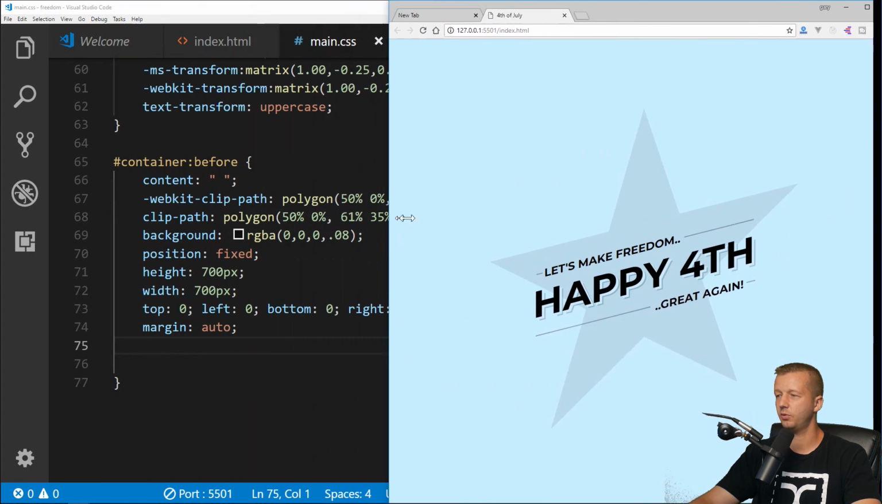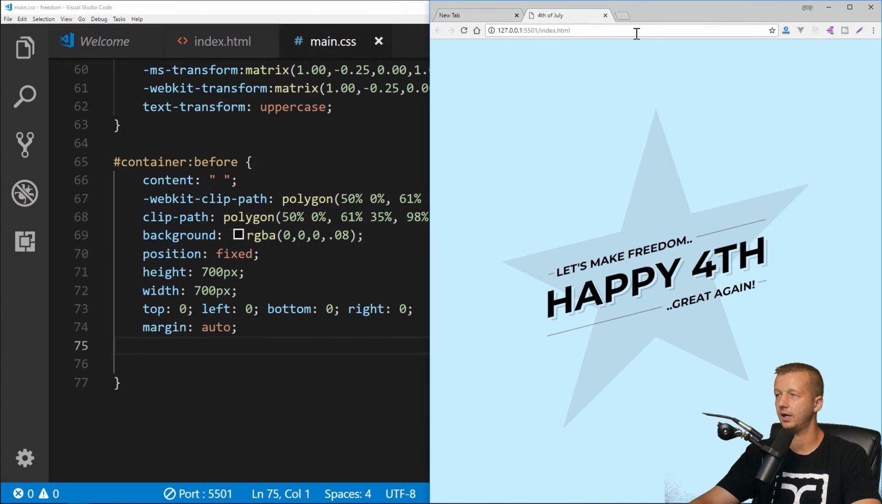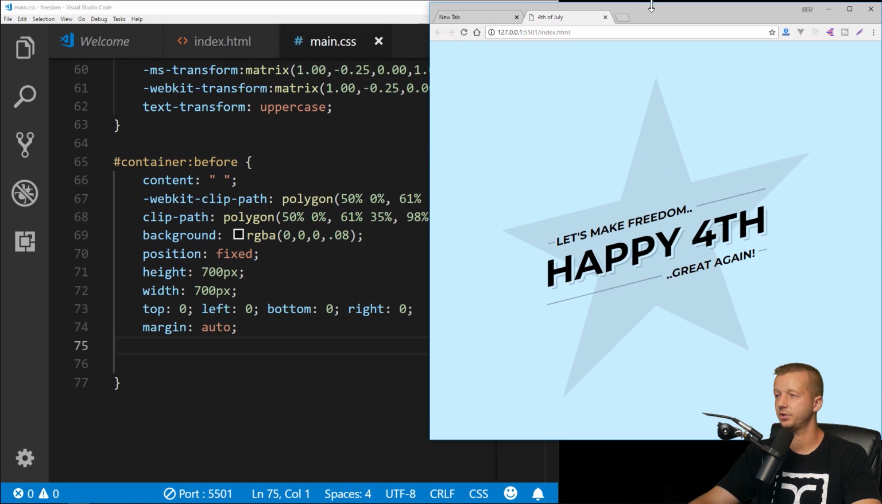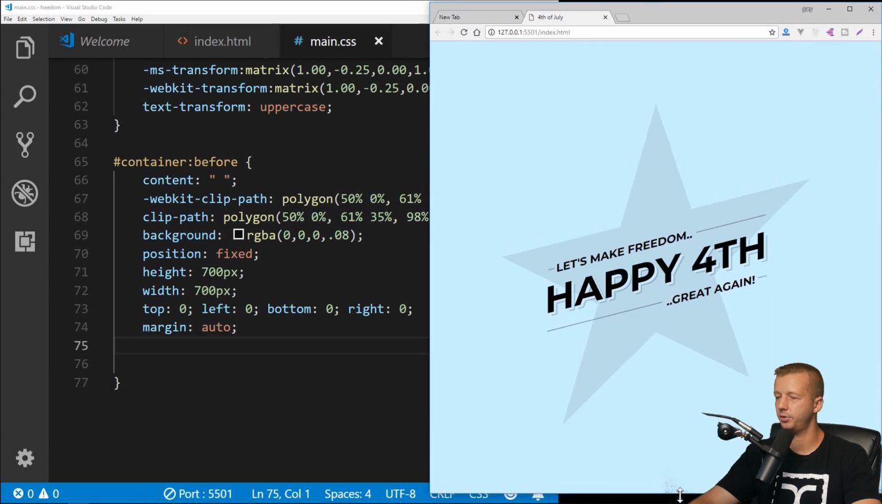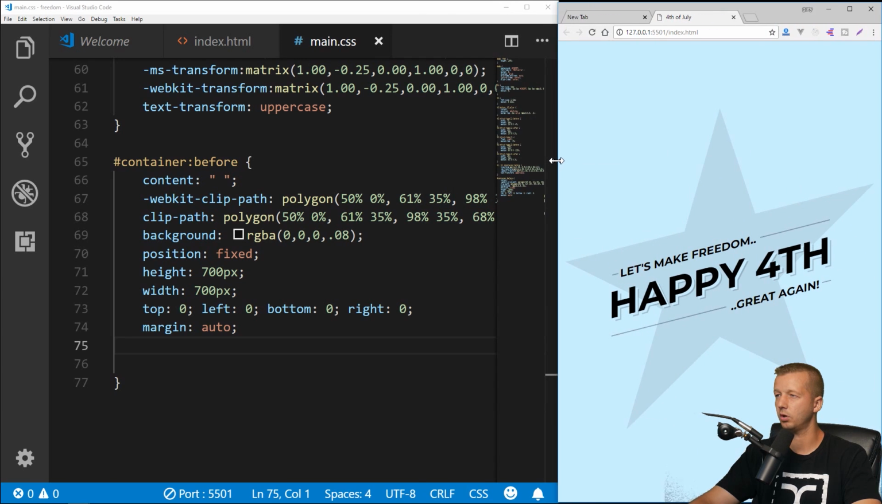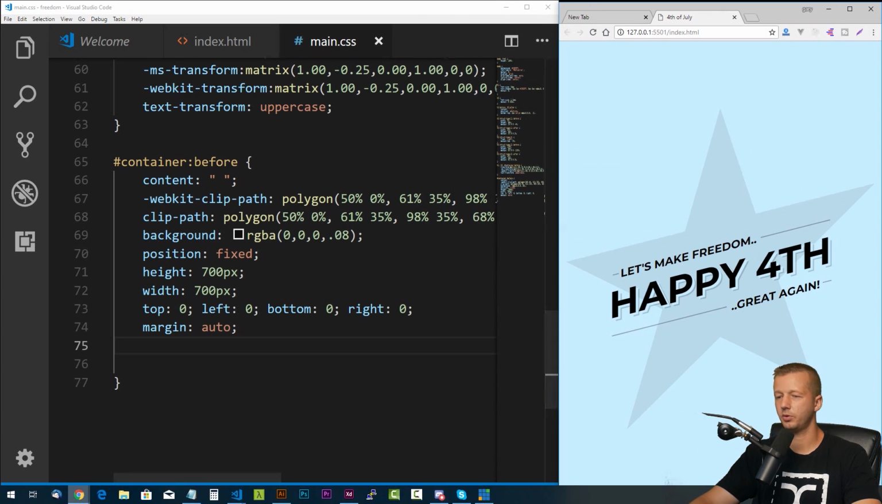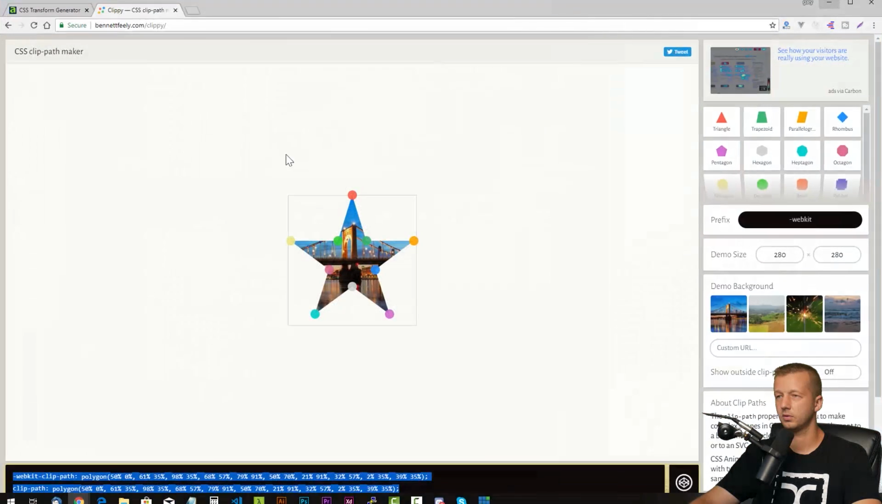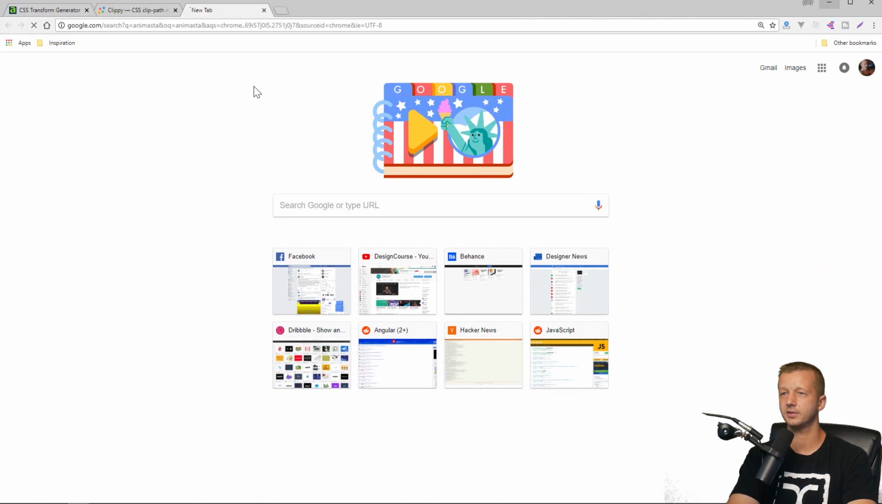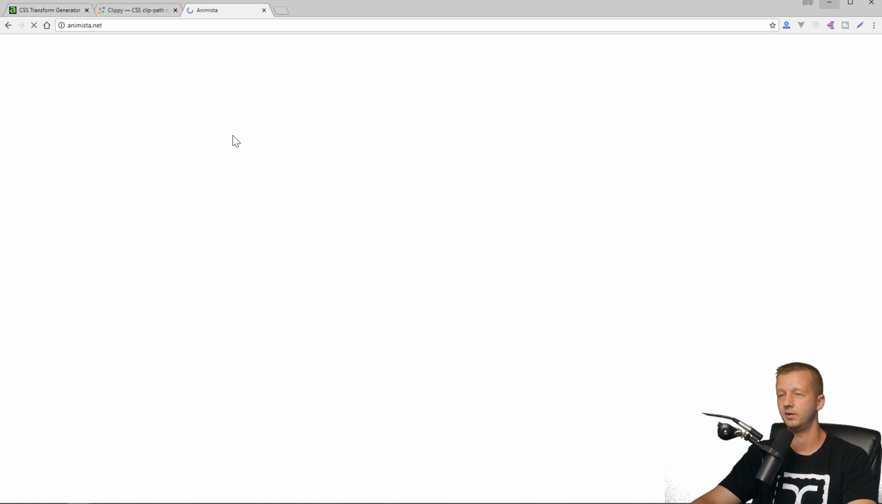But for the heck of it, we'll just go ahead and add some animation to it, just to show you real quickly how we can do that with another really cool tool. I lied, there was one more. So coming over here, let's go to Animista. What the heck is it called? There we go.